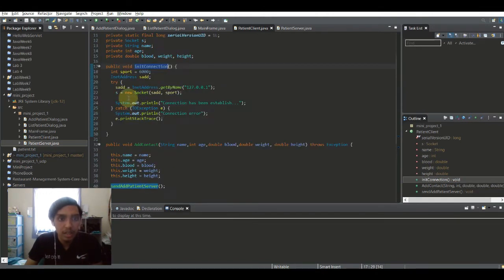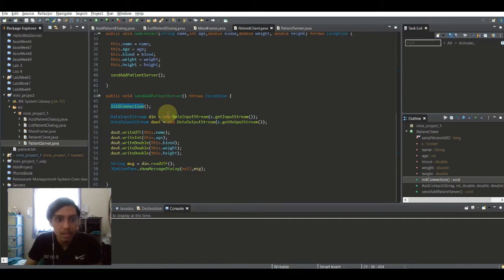The init connection method will initiate the connection with the server. We can see here the server IP address is 127.0.0.1. So this is the localhost. We just test this software on localhost, the local environment. After the connection has been established, we will send all the user input to the server using the write method: write UTF, write integer, and write double for the double data type.